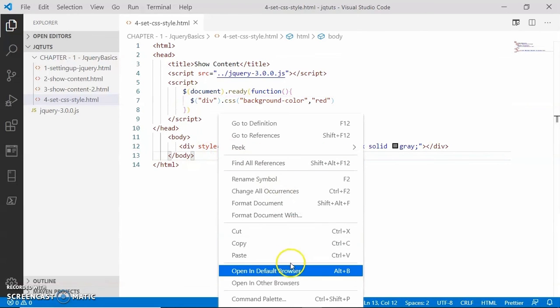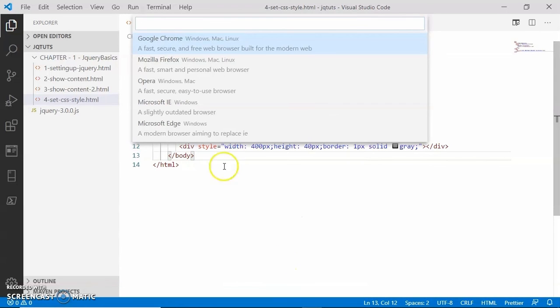So let's go ahead and check the output inside the browser. Perfect.